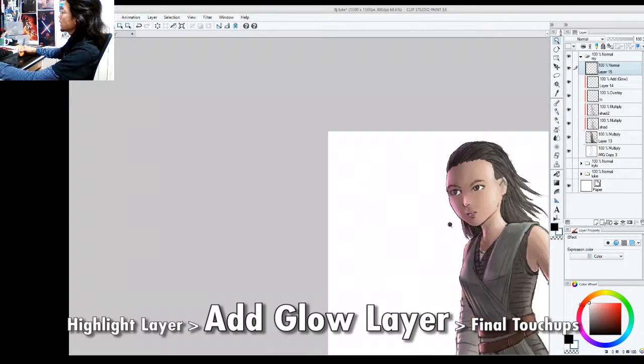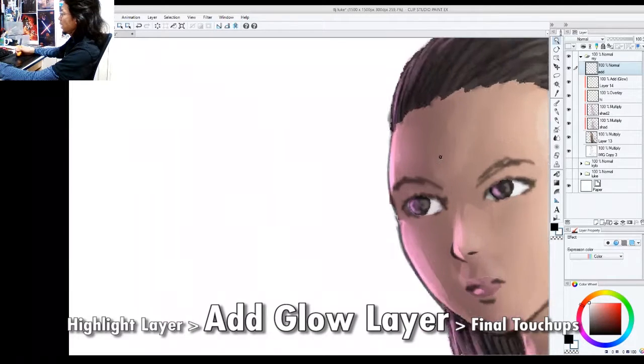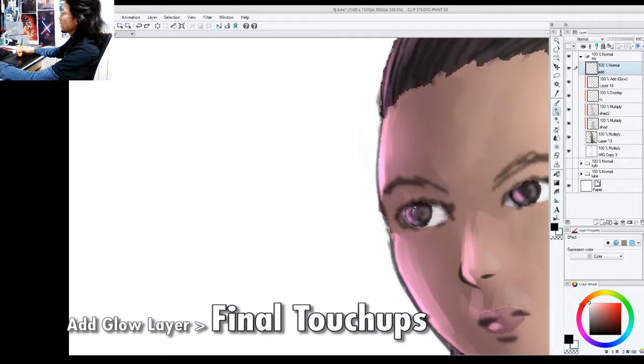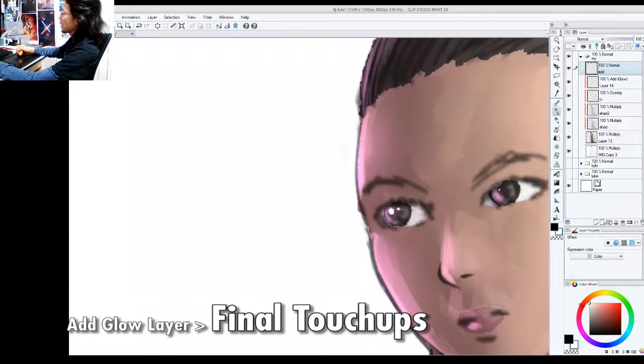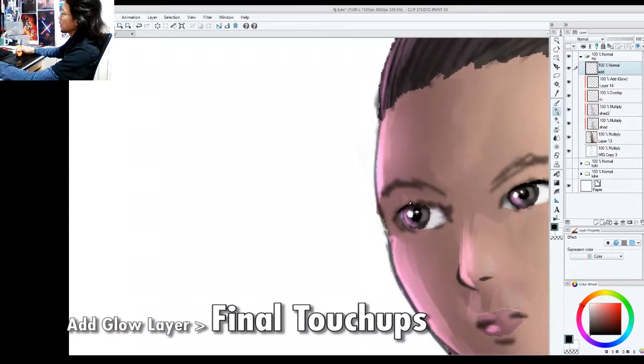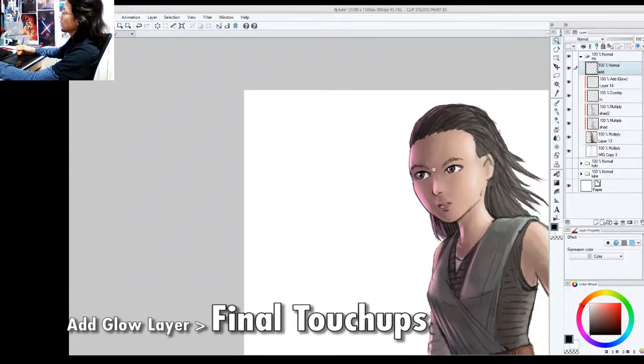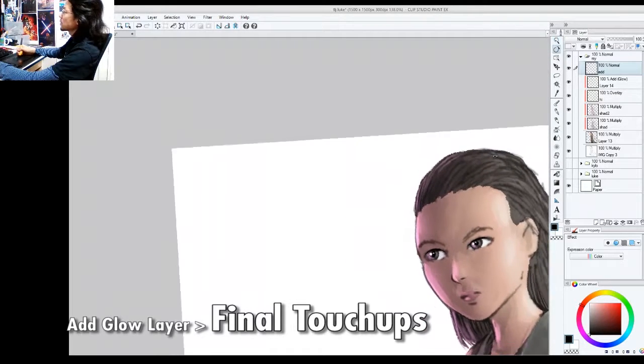Okay, so after adding the glow layer, you can see I've added this sort of purple tinge. The last layer I add is called an add layer. It's basically where I just add little stuff that sits on top of all the other art. It's just a normal layer, not being affected by any of the other layers. I just draw right on top of everything and add those specular highlights.